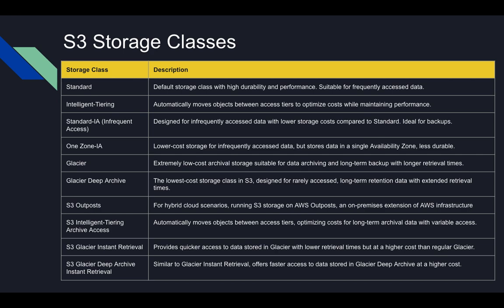And S3 Glacier Deep Archive is the same thing as we compared to Glacier. You are having a deep archive. It will be stored at a place for infrequently accessed data. Compared to Glacier, S3 Glacier Instant Retrieval will be at a higher cost, and the Deep Archive variant will be at a higher cost compared to Glacier Deep Archive.